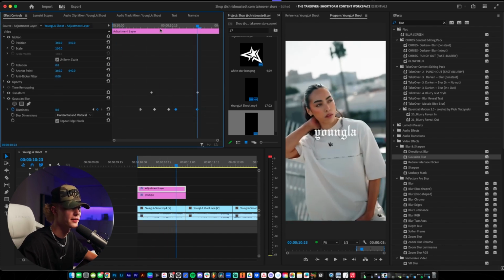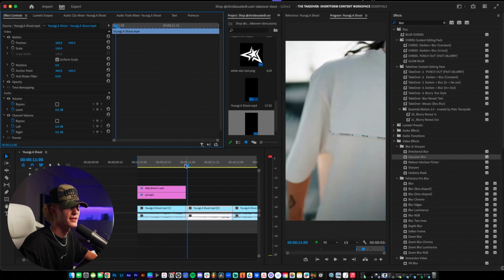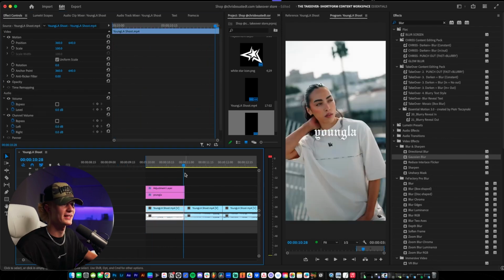Maybe this could be a little bit tighter, just like that. So that's super sick. Already we're getting a realistic camera vibe. Looking really sick, not gonna lie.